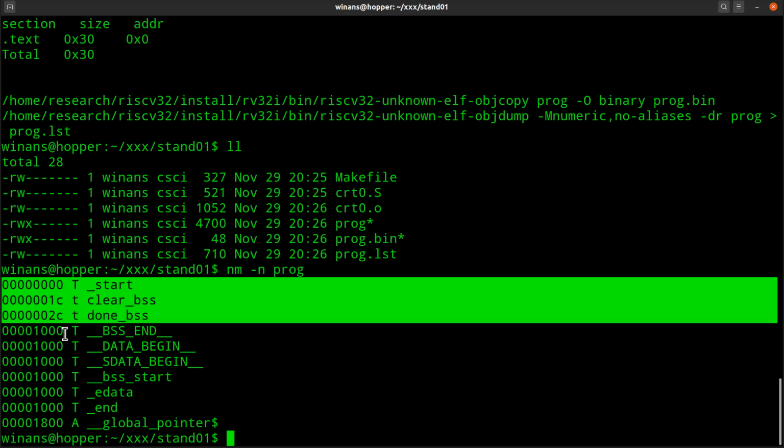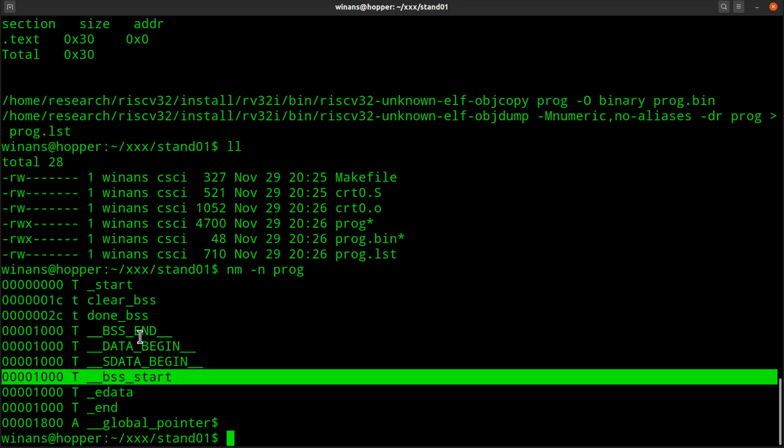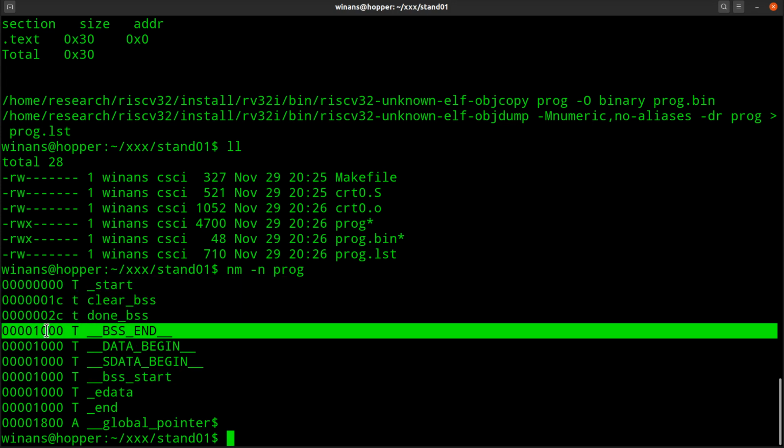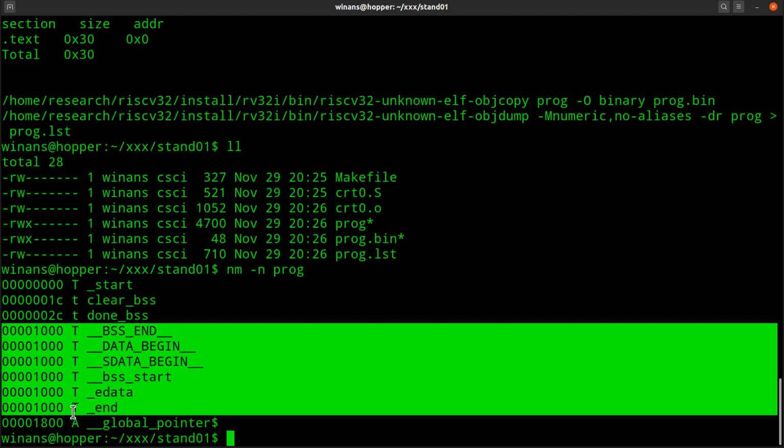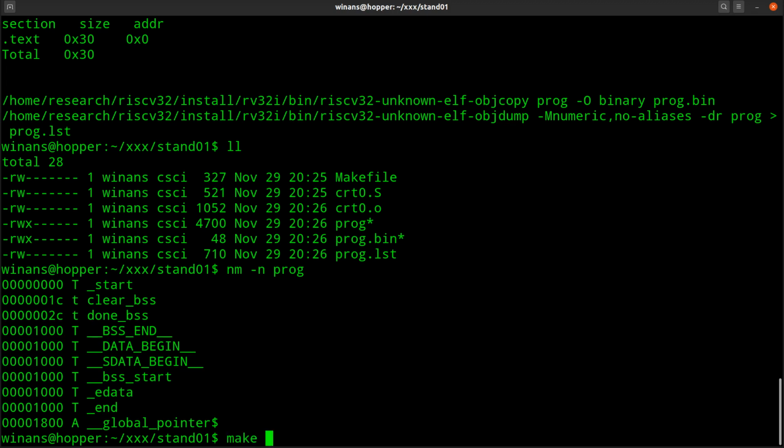All right. What do we know about this? We know that the data begin, the BSS start, BSS end, look at every one of these, has the same address. And we saw this before. Every one of these at the same address means there is nothing in the BSS region. There's nothing in the data region or anything like that, okay? So what's this program going to do? It has nothing to zero out. Well, that's certainly one of the cases that we have to handle, so let's make sure that works.